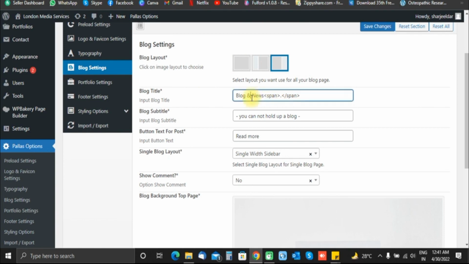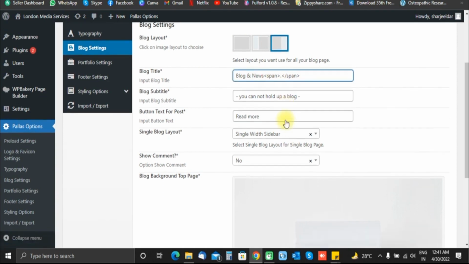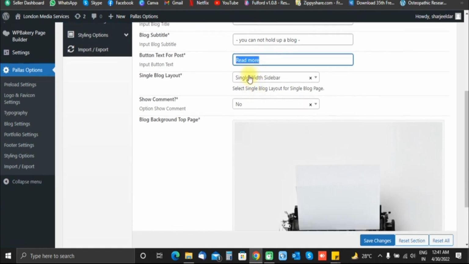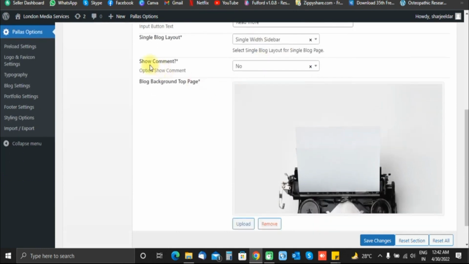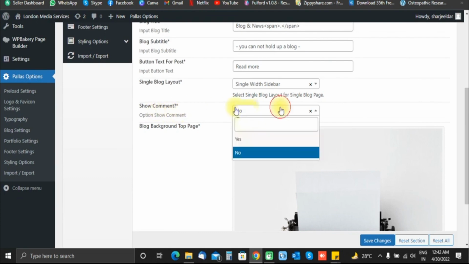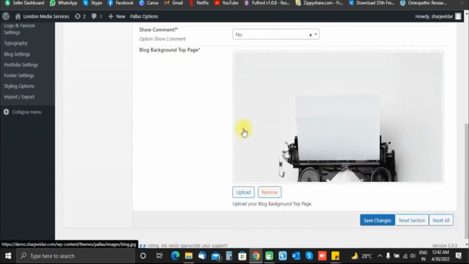Blog title is blog and news. If you want to change, you can change. Okay, blog subtitle, you can also change. Okay, blog button, if you want to change the blog button to download, unlock, upload, whatever else, you can change from here. By default it's read more. Single blog layout, and it's the layout of your blog, and the show comment section and the blog background.